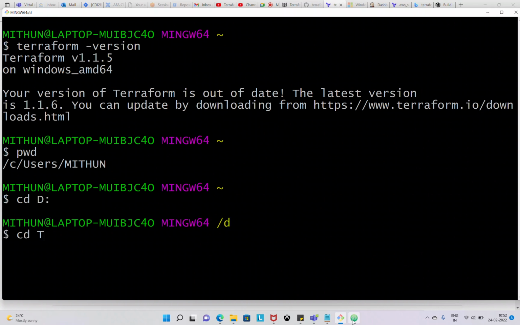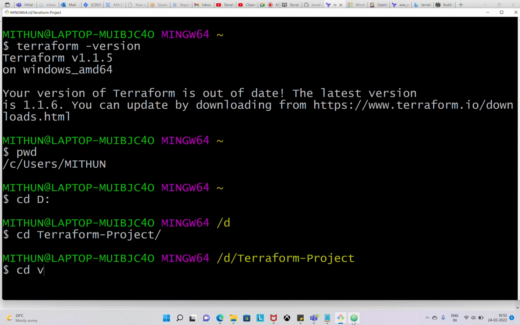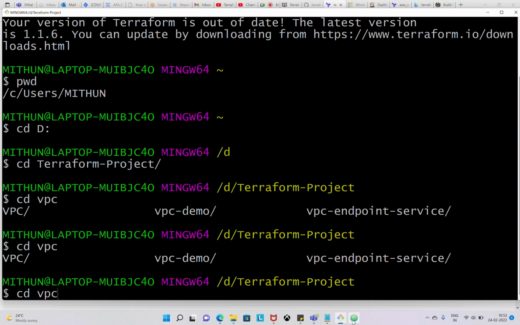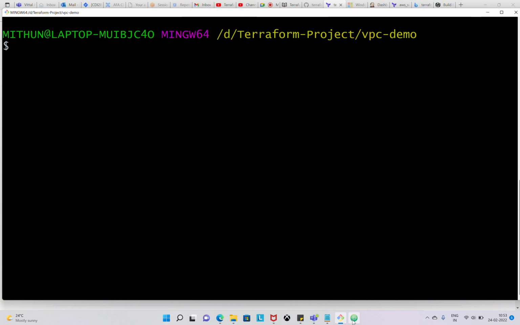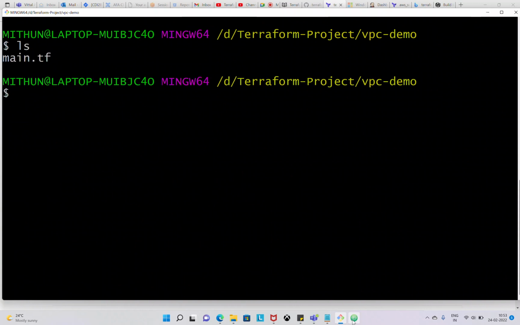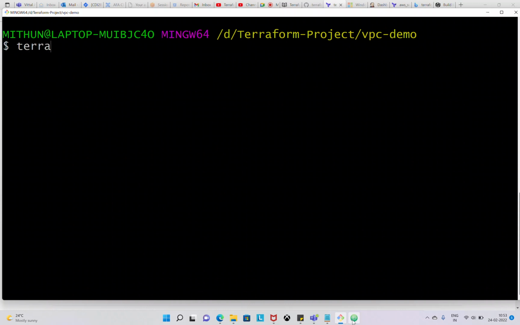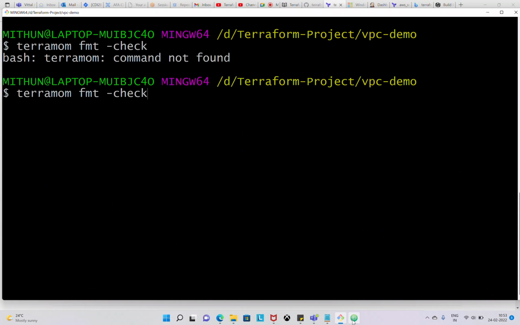Okay, I need to go to the Terraform project. So cd vpc-demo. Okay, so this is my file. Now always check the syntax. By what command we need to check? terraform fmt -check.